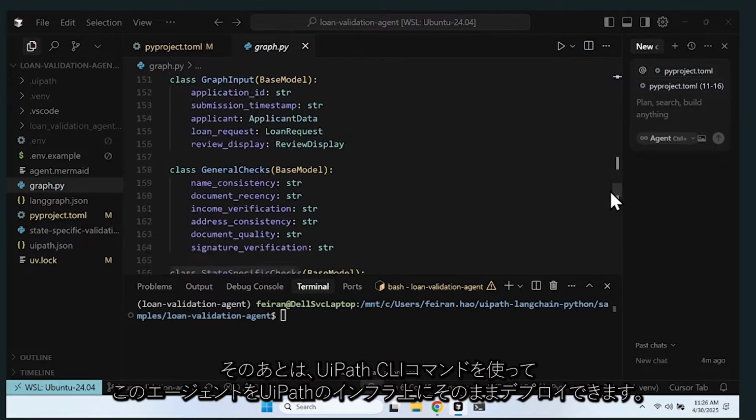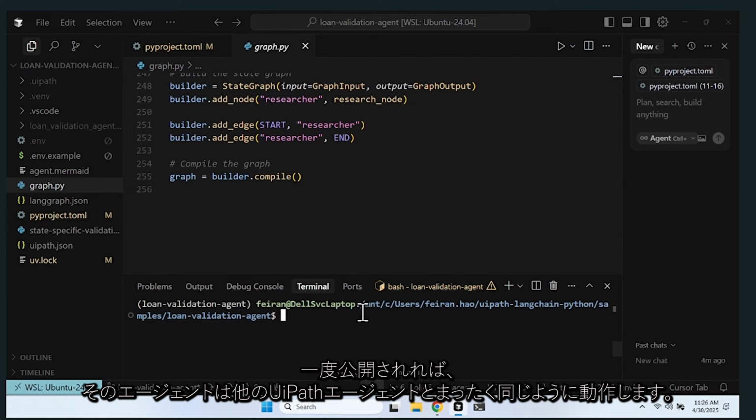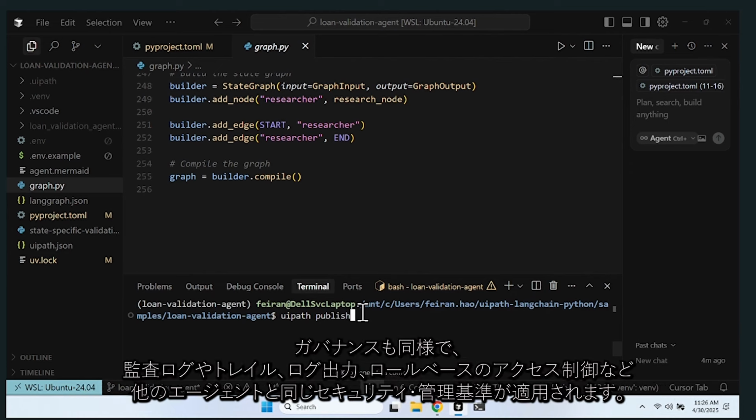From here, you can simply use the UiPath CLI to publish this agent to the UiPath infrastructure. And once it's published in our infrastructure, it operates just like any other one of our agents. It's governed the same way. It has the same audit trails, logging, the same role-based access control, et cetera.